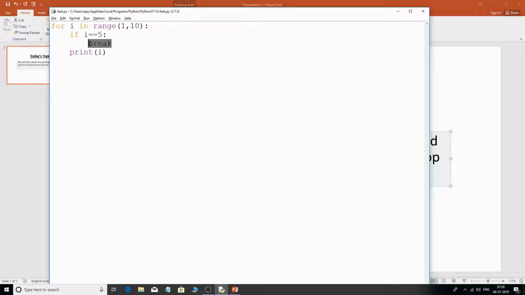Break is also a keyword. So why do we have this? We have this because there are certain conditions where we need to break this loop. If a certain condition gets satisfied inside the loop, we need to break it. We don't want the loop to go further. In that case, we will be using this break statement.